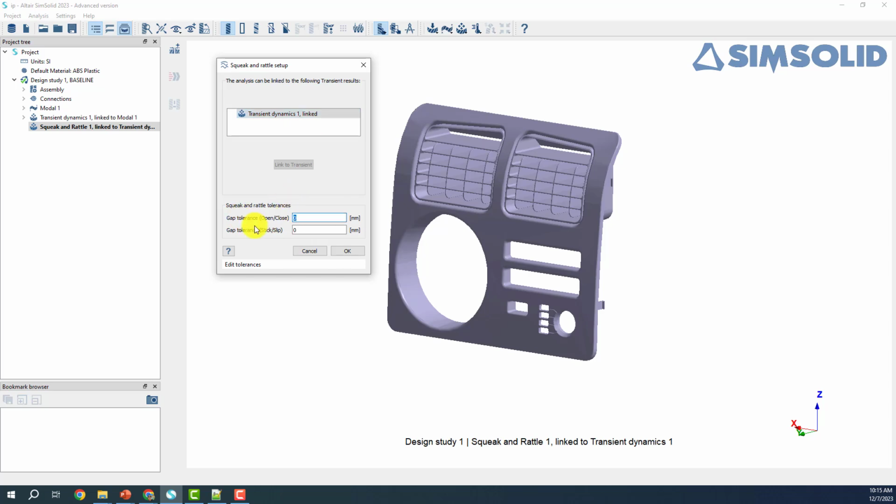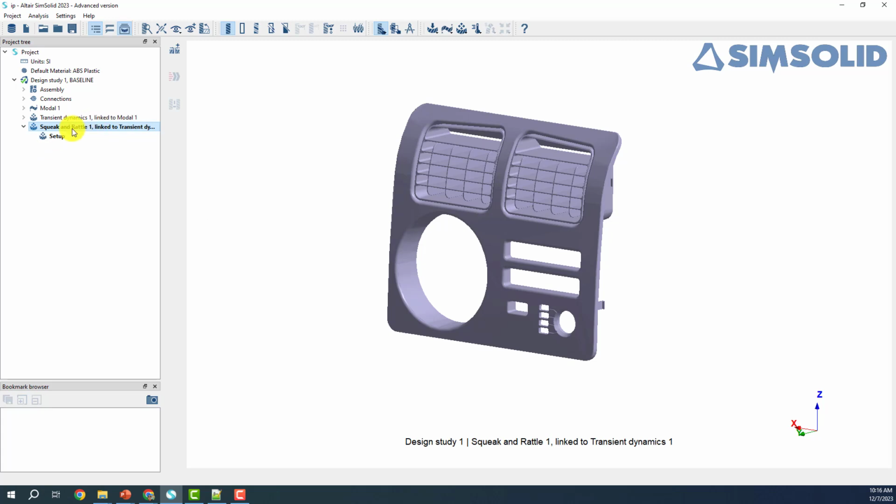And here I need to define what we call the gap tolerance and also the tolerance for the squeak evaluation. How does it work? So this tolerance is the variation that your default gap value might have. So usually you have, for example, the gap 1 millimeter plus minus 0.5, or 1.5 millimeters plus minus 0.8. So this is the tolerance that we are using here as a reference. When we are post-processing the results, I think that things will be a little bit more clear. But for now, I can just confirm.